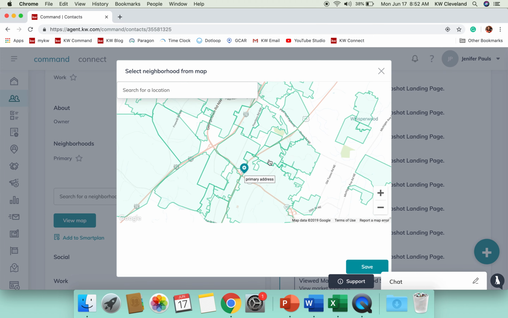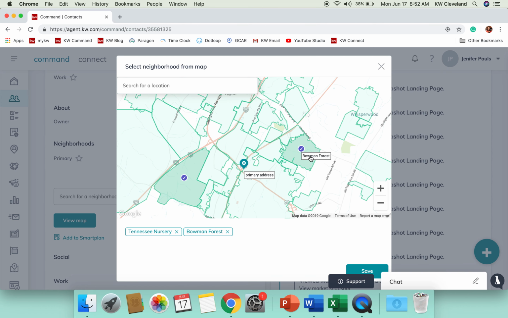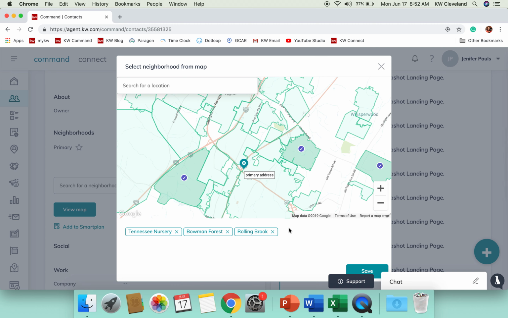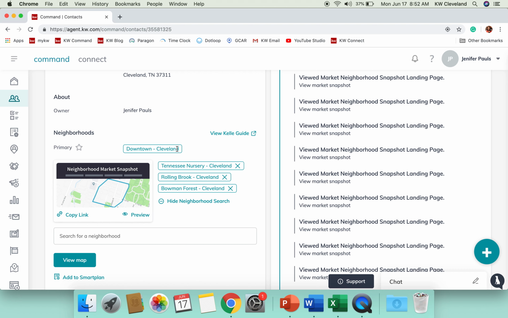So on this screen, you can see there's a lot of green, but there's also a lot of white space. So that's, again, those neighborhoods that might not be mapped. So I'm going to select a couple to add her to for our test. And so I've selected a couple neighborhoods. So when I'm done, I'm going to click Save. And now I'm going to see that this has generated here a neighborhood market snapshot. So that's part of our task tomorrow. We're not going to jump into that yet. But what I want you guys to do today is just assign some neighborhoods to a contact.